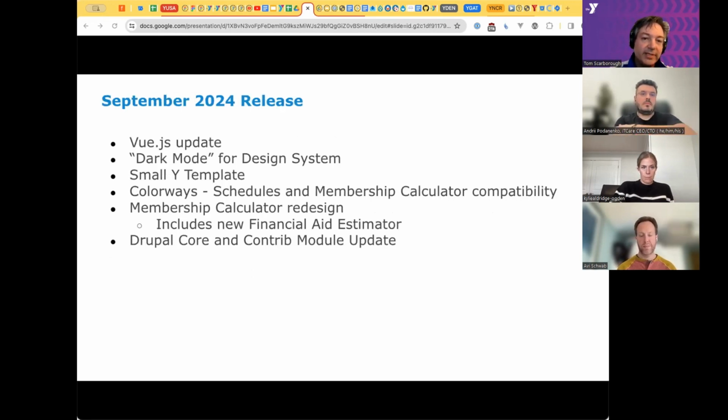And then in the September release, we have some more technical things that we're working on, including a Vue.js update. We're also going to introduce the dark mode UI for the design system, because that's something we've been hearing pretty desired from the community. We're also going to see the small Y template, and this is particularly interesting, and we're going to talk about this more in some future community calls. But the small Y template is designed for Ys that want more of a channeled approach to the creation and the content management for their site. So we're actively working on that and very excited to see what comes for that.